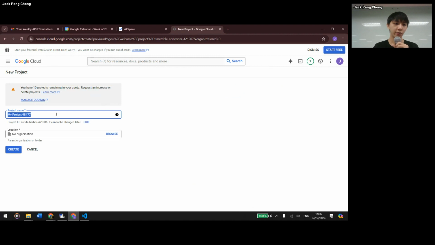So in this page, you are required to input the project name, which is Timetable Converter. And click on create.